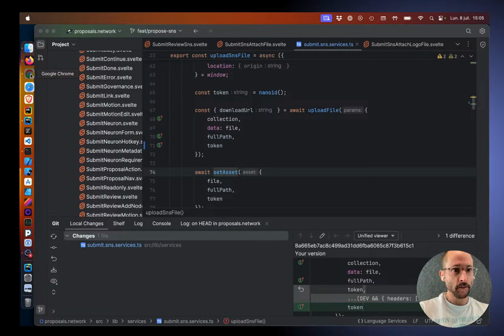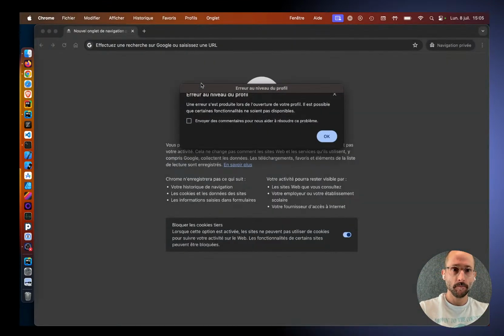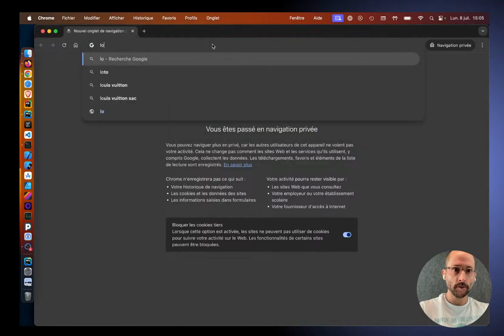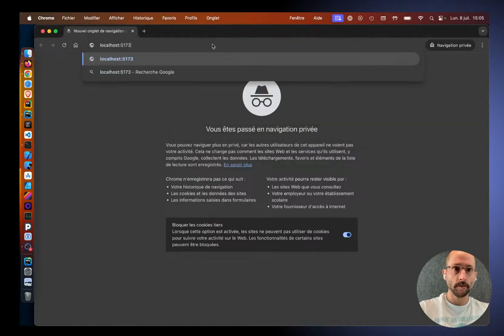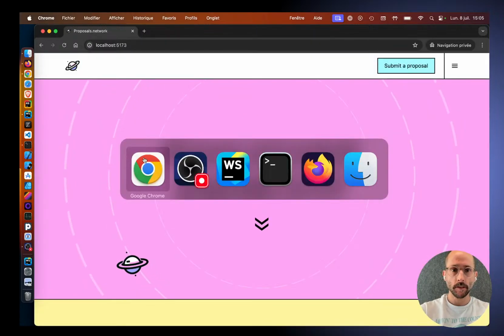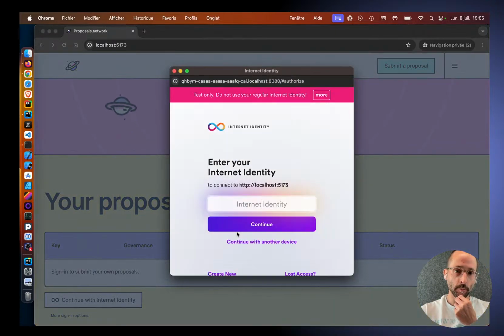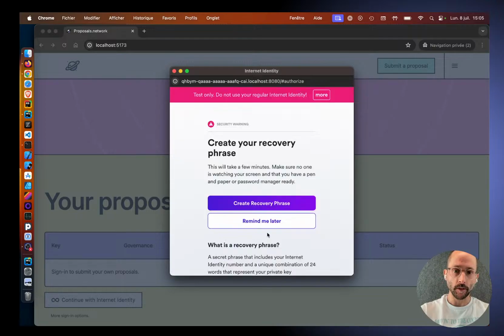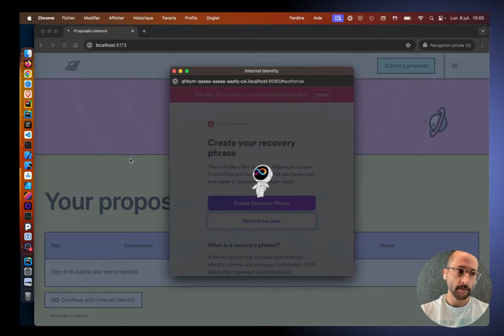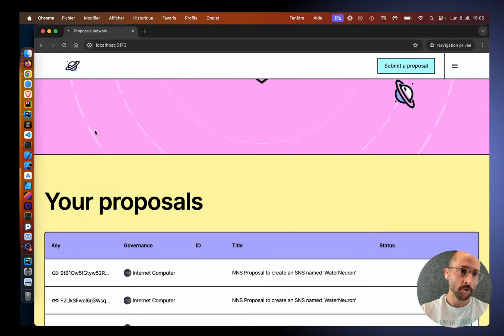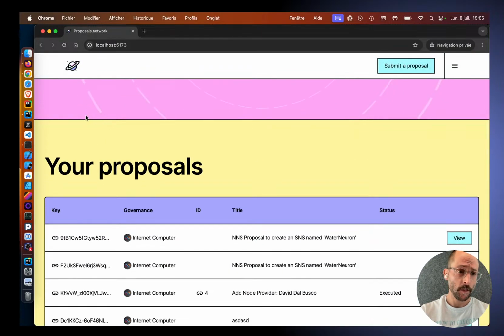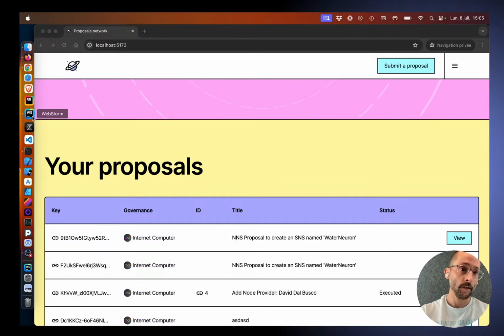This weekend I was developing Proposals.networks, and I started working on supporting SNS proposals. When I did that, I actually faced an issue. So I thought it would be interesting to show you what issue I had and how I solved it.